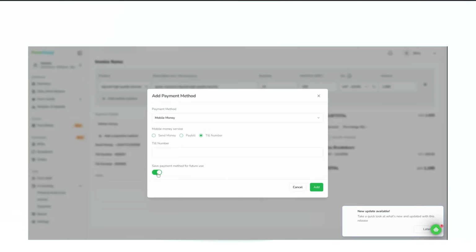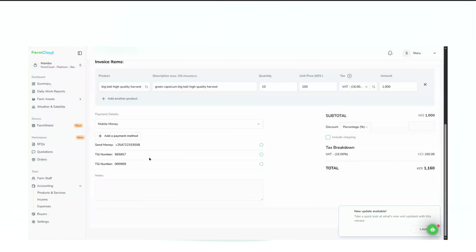See this toggle button over here. It reads like if you want to save the payment that you're creating for future reference. So when you come next time to create an invoice, you don't have to manually add a payment method; you can pick from the already existing ones, which are already here. Once you save the information, the payment details will be listed over here. So you just have to select one, and then you record the notes.